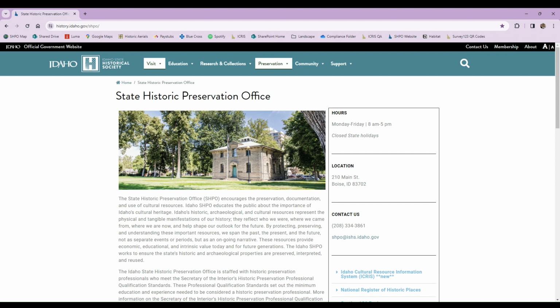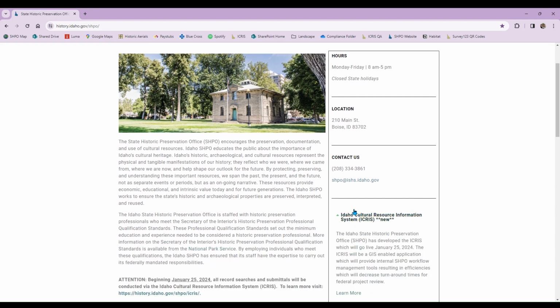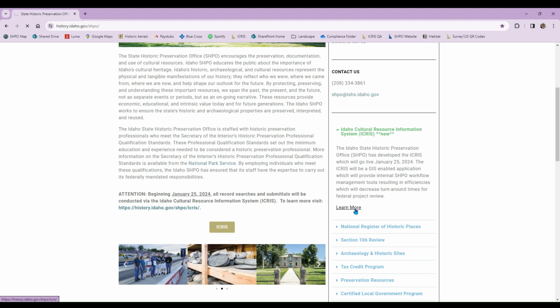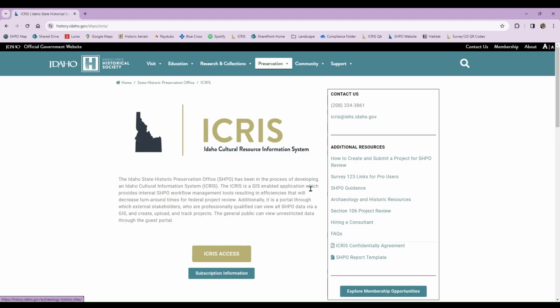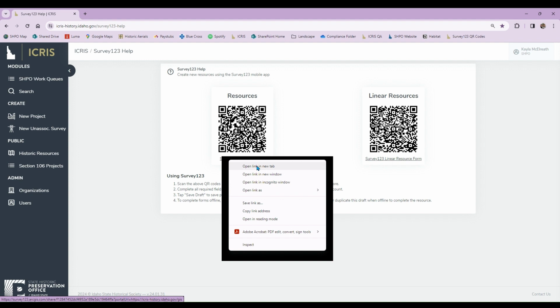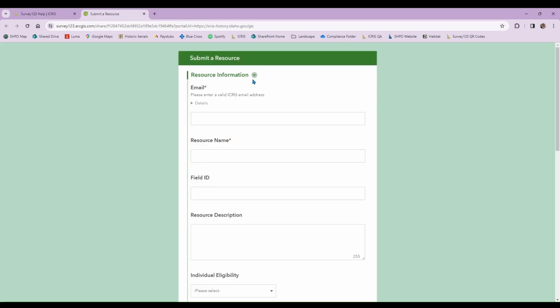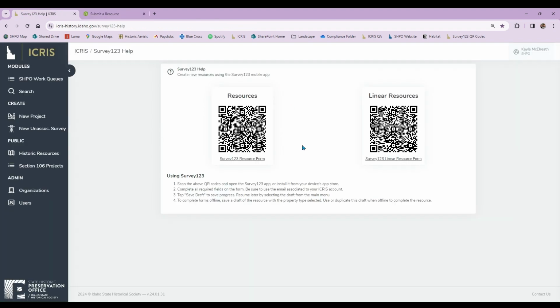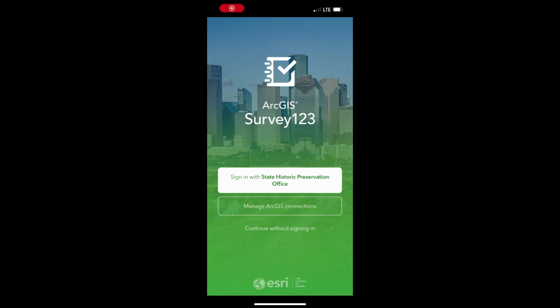First, if you don't have the Survey123 app, we recommend downloading it from your app or Play Store, although it does work in the browser. If you have the app though, you can scan the QR code directly from it. And the QR code can be found on our website or at the iCris link plus Survey123-help. Making an account, however, is not required, and we can just hit continue without signing in to use Survey123.